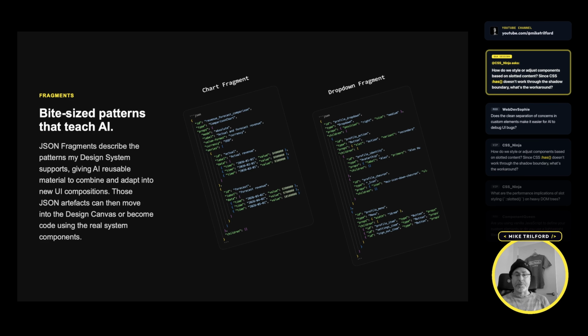So here's an example of the fragments. So they're JSON snippets of different patterns, and ultimately AI will be able to review these fragments on the fly and learn from them. So for the chart fragment, it'll be able to look at the data structure and ensure that it knows how to set up a chart correctly. And then for a drop-down fragment, if the AI is building an experience with a drop-down, it knows how to carefully construct that data set. And then when the JSON is introduced to the canvas, the drop-down will work as expected.